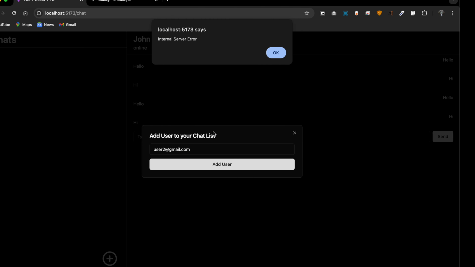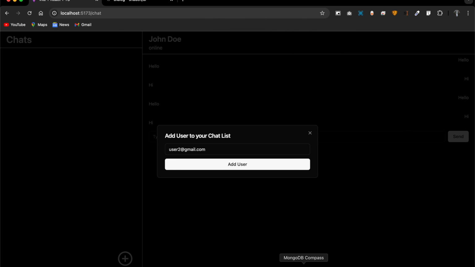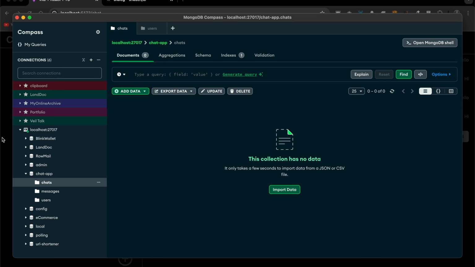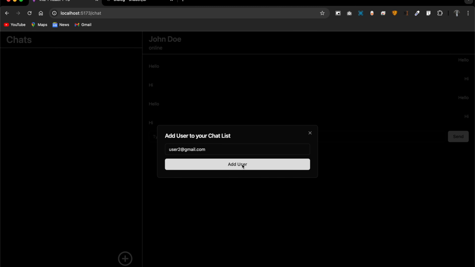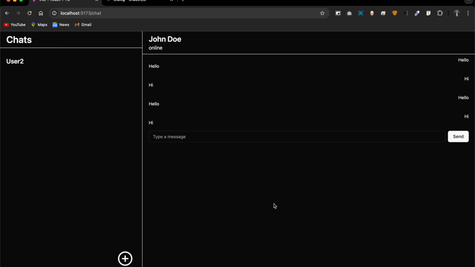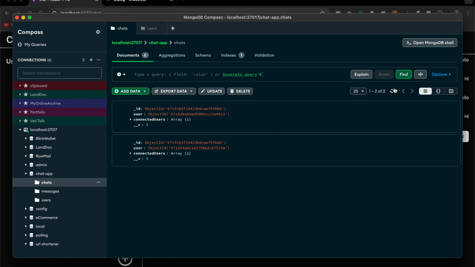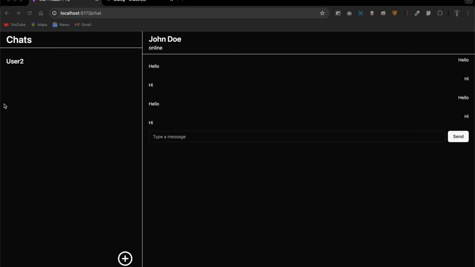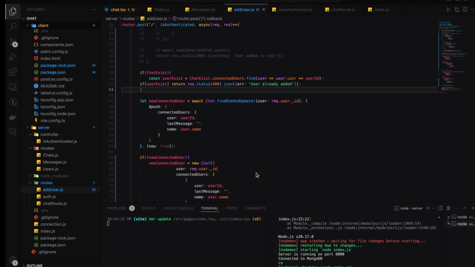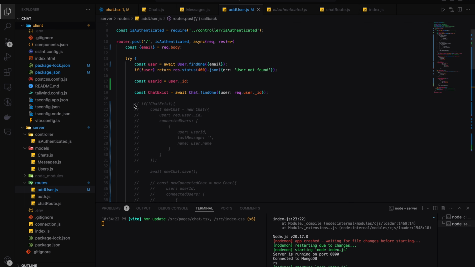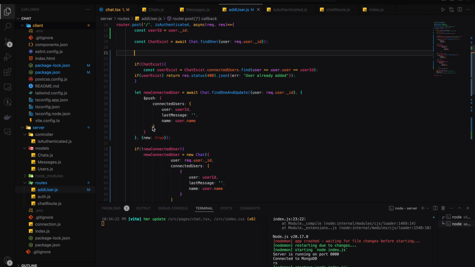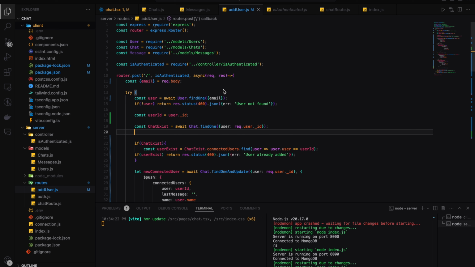You can see our server is running, and let's see the MongoDB Compass, and we have 0 collections in the chats. Let's add the user. You can see our user is added, and checking MongoDB, we have 2 chats now, one for the logged in user and one for the user who is not logged in, basically the user2 to whom the request was sent. So here just remove this line, we don't need that.